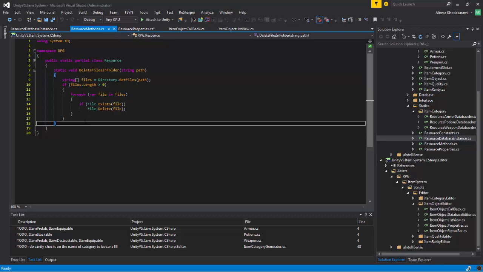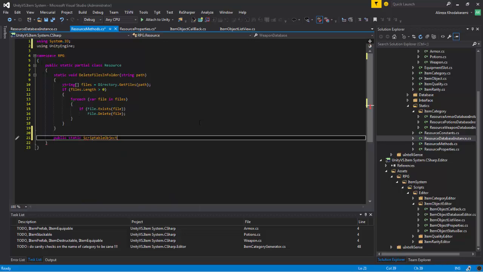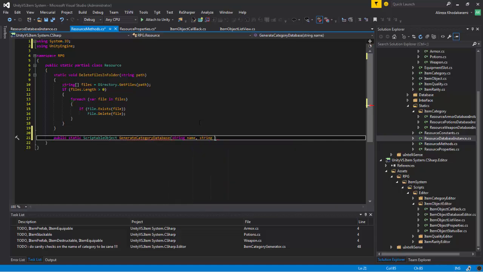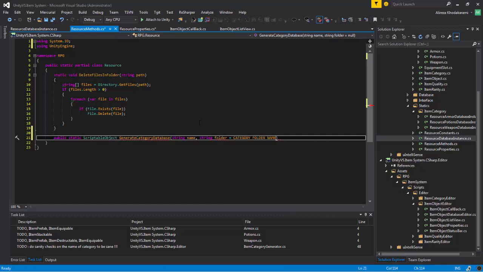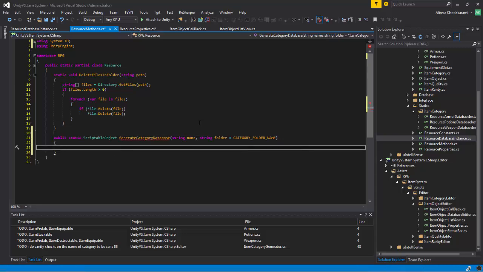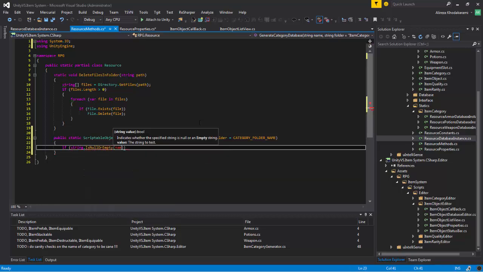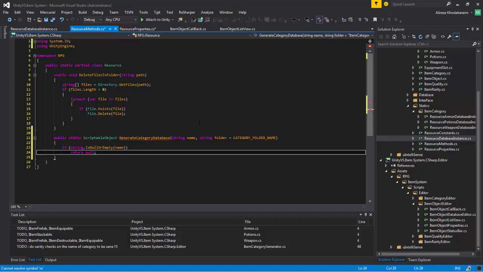So I need to generate another method here, and that is public static that returns a scriptable object, generate category database, a string as name, a string as folder, and I default it to category database category folder name. No, sorry, category folder name. Okay. Now inside here we say if string dot is null or empty the name. We send in the wrong thing. We don't want anything. We return null.